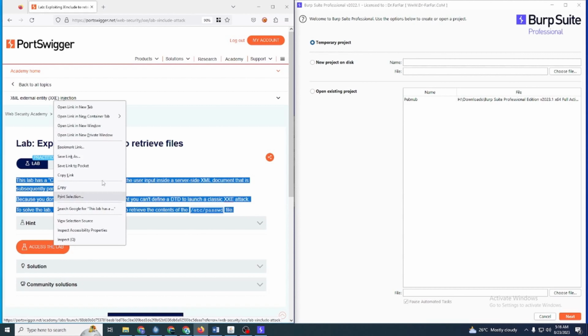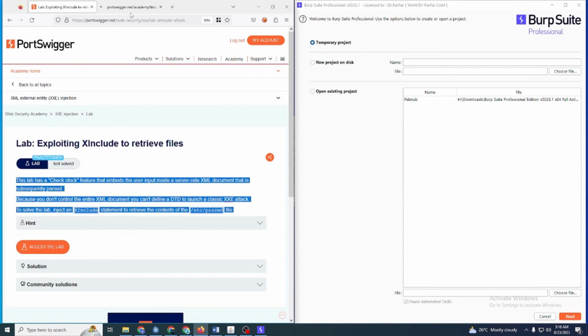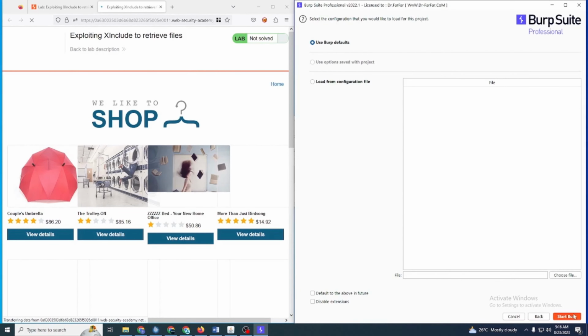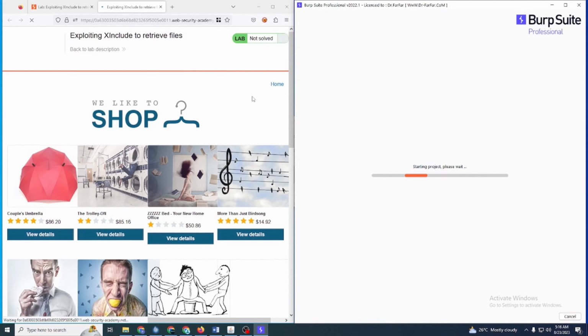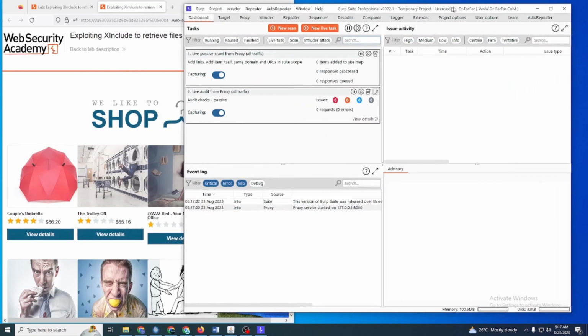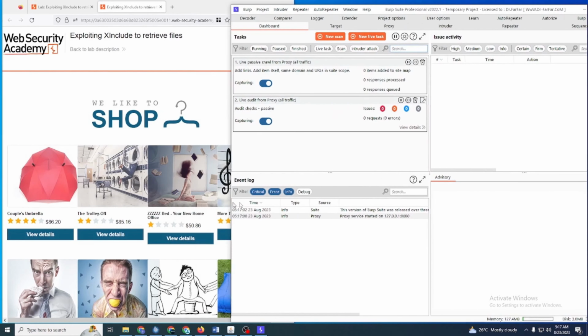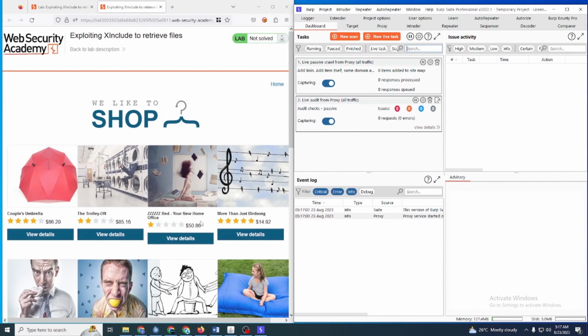So for the first step, we will access the lab and wait for the page to open. Here's how we can solve this lab challenge using an XInclude attack. First of all, for step 1, I will intercept the request. First, visit the product page and initiate the check stock feature. While doing this, we will intercept the resulting POST request using a tool like Burp Suite, and this will allow us to modify the parameters before sending the request to the server.